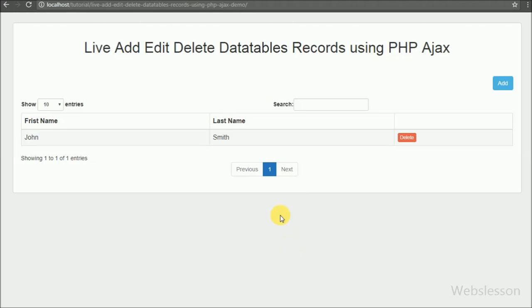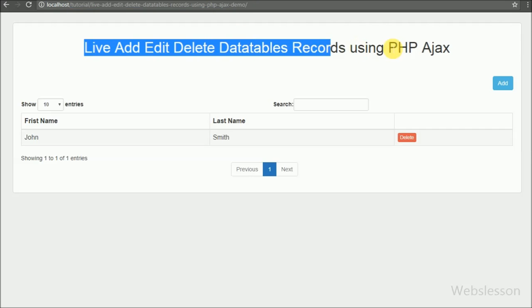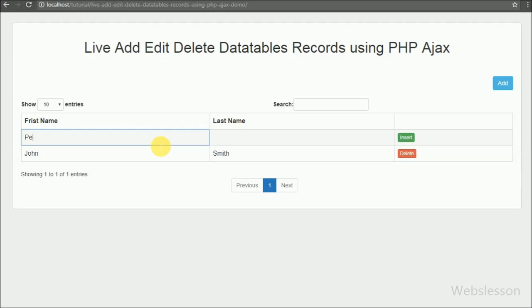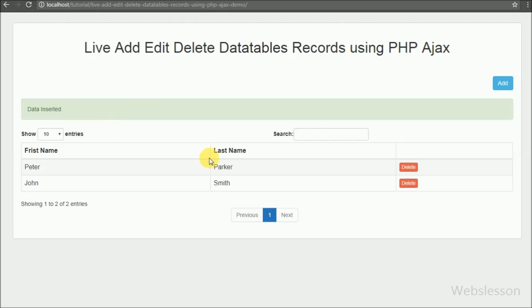Hello friends, in this video tutorial we are going to learn live data insert, update, delete in Data Tables by using PHP with Ajax jQuery. In one of my previous video tutorials we have already discussed live data CRUD operation by using the contenteditable attribute in a normal HTML table. But in this video tutorial we have used the jQuery DataTables plugin to discuss live data add, edit, remove from DataTables by using jQuery Ajax with PHP.